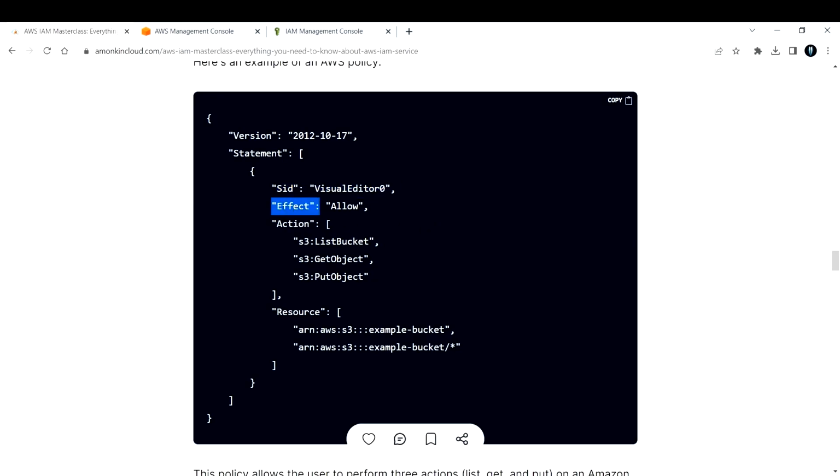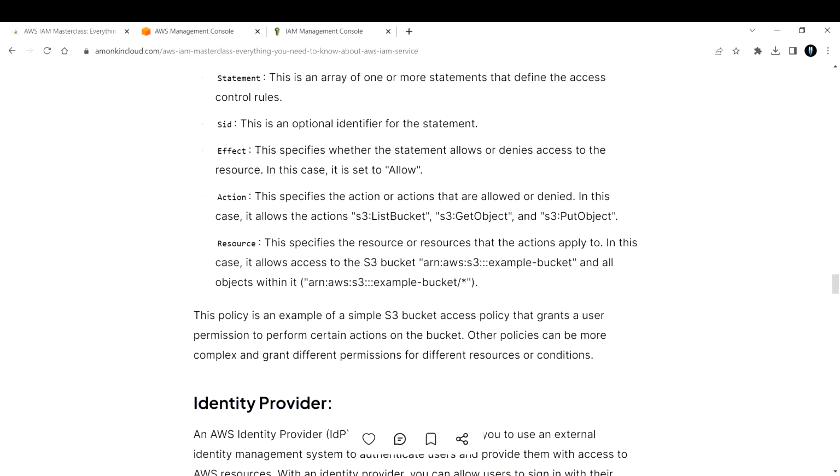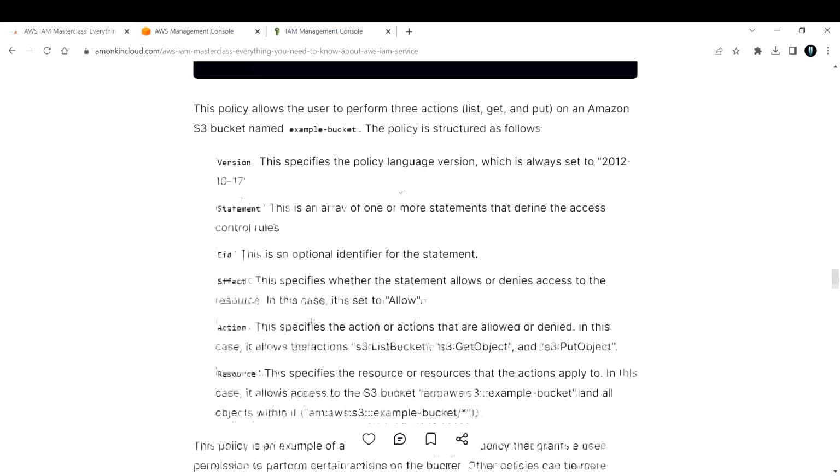Next, effect, whether you are allowing or denying. So let's see what is mentioned here. This specifies whether the statement allows or denies access to a resource. In our case, it is set to allow.